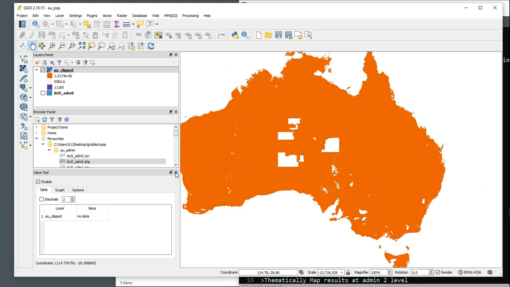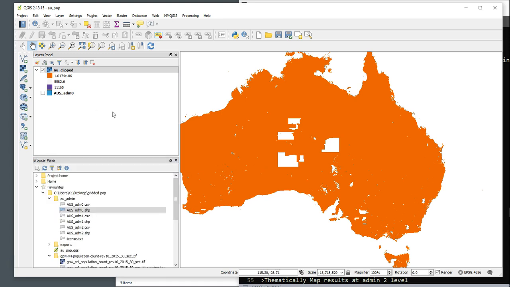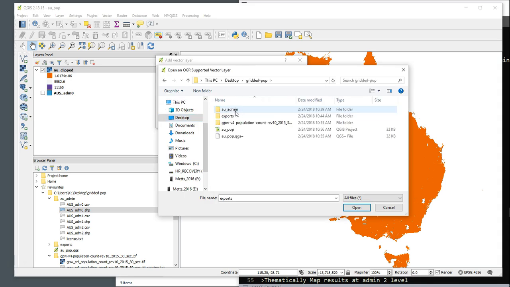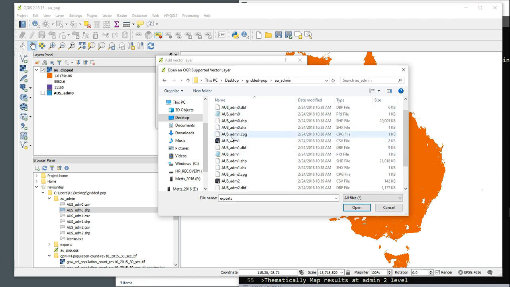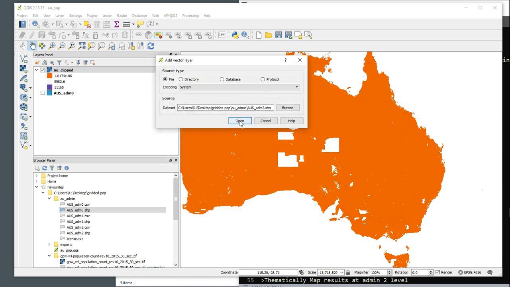So again, that's the value tool. Okay, so we want to be mapping at a polygon, or we want to bring our raster values into a polygon. We're going to do this at the admin 2 level. So if I click on my Australia admin folder, we can see I have admin 0, admin 1 is the states, and admin 2 is a unit below states. So these would be like districts. And I'm going to go ahead and open that up.